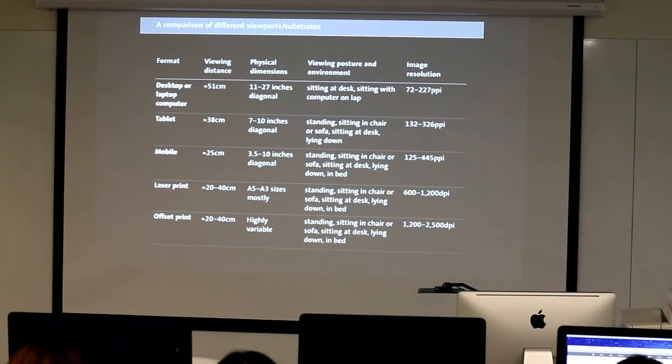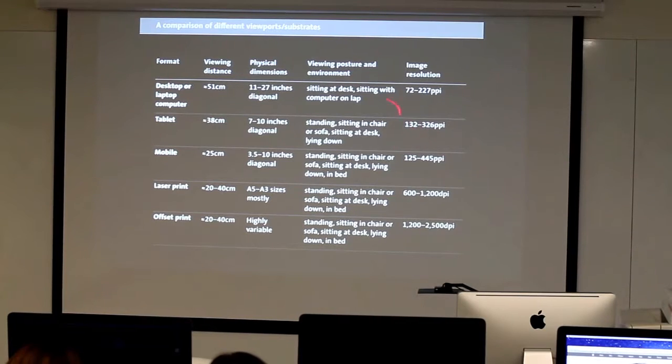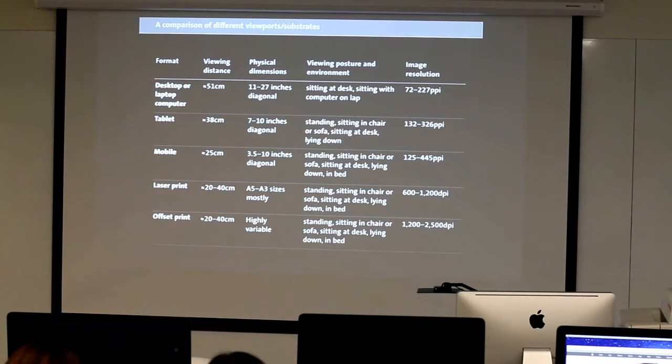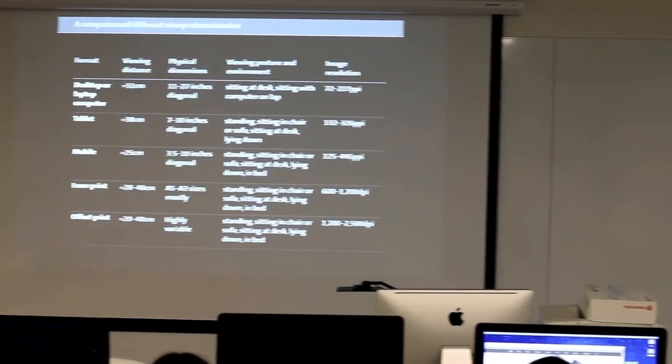If we're looking at laser print, typically now it's 600 dpi to 1200 dpi. If you're looking at offset printed material, it's 2500 dpi. Look at how much higher the resolution is compared to this one. So you can have incredible detail with offset print or even laser print, but you cannot for the other media. You need to zoom in. You need to do other things if you want to look at things in a much, much more detailed way. Right? So design always for your viewports, for your substrates, okay?